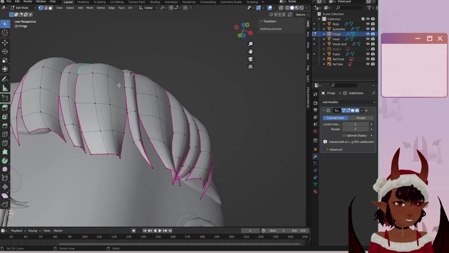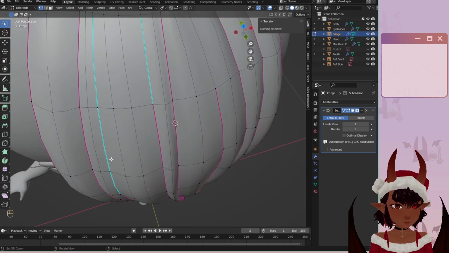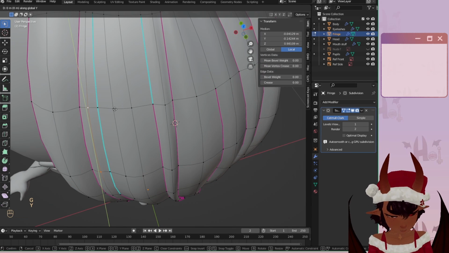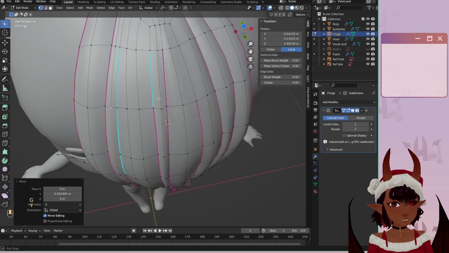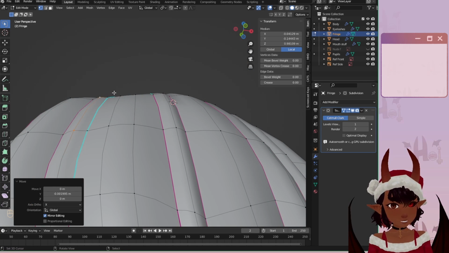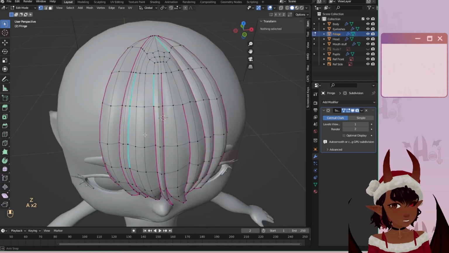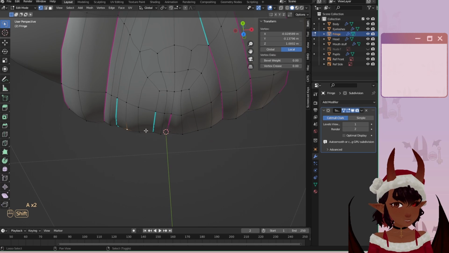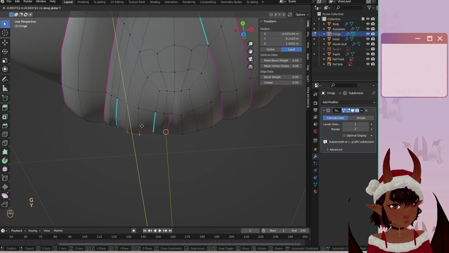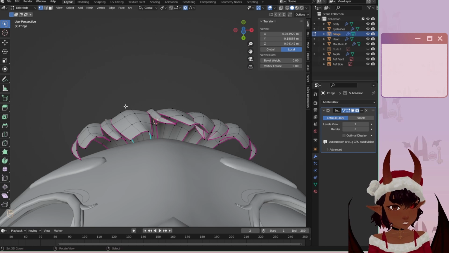Okay. Right now, the main thing you just want to do is have this be a nice shape. So just slight edits, pulling, pushing things. You want it to look like good hair, good hairy hair. And also proportional editing is a good friend.